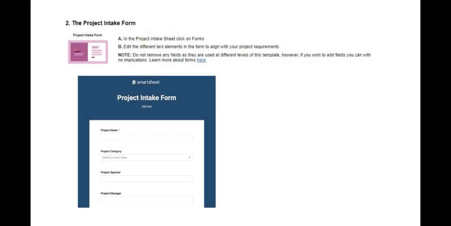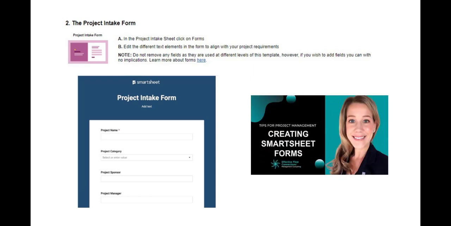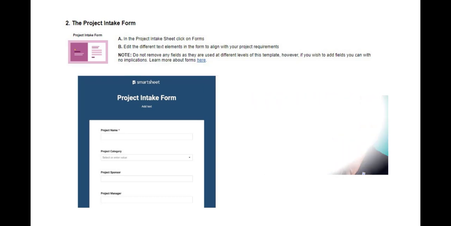Let's move on to step 2, the project intake form. If you are not familiar with forms, I have a separate YouTube video that covers all things on using forms. Again, they are a great tool when gathering information from end users or your customers. So this is someone that you need to gather information from. You can simply create a form and share a link with them, and they go through step by step.